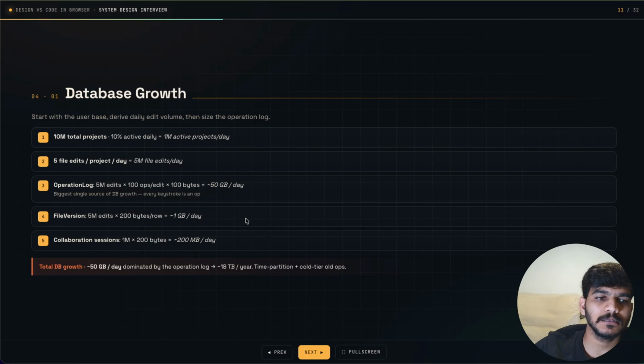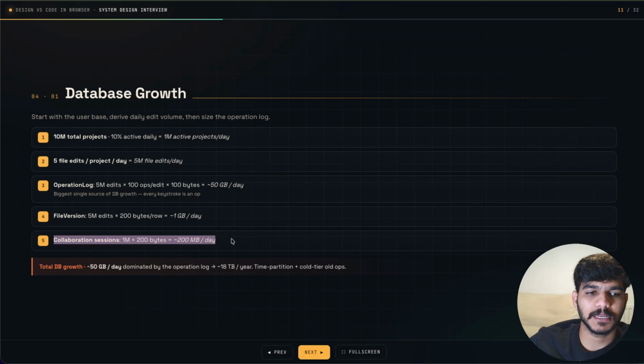And file version, this is used where you want to have a backup of a particular file. So when someone saves a file, you can store a backup of that particular version, so that if something goes wrong, you can go back to the previous version of a file. Then there are collaboration sessions. As we have 1 million active projects per day, and each collaboration session, let's assume, takes 200 bytes, which comes around 200 megabytes per day, which is not much, but it is worth noting in a project.